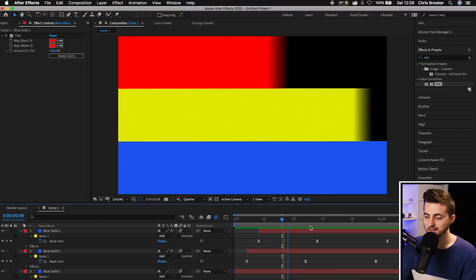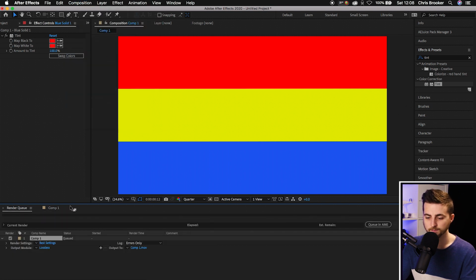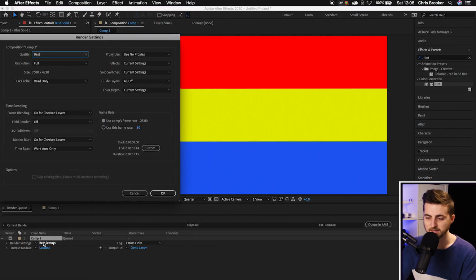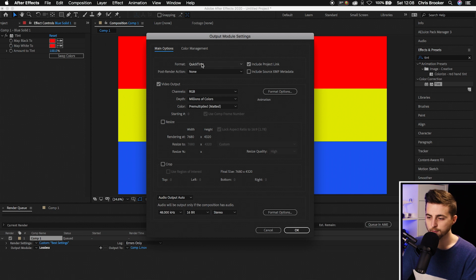So we'll just select the composition. We'll go into Composition, Add to Render Queue. We'll go into Render Settings, Best Settings. Everything there is fine. Press OK. Go into Output Module. Format can be QuickTime. And then the channels, RGB and Alpha.